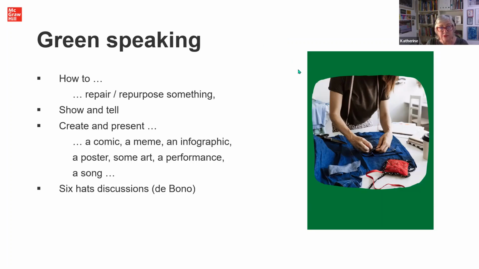Another thing is to create and present something with a green tint, and that could be anything. You could give them a choice. I'm a big believer in giving students choice. So you can tell them they can create a short comic or a meme, an infographic, a poster, some artwork. They might be a songwriter or a poet. Let them decide what they're going to create. And again, you're ticking lots of boxes here in terms of being a language teacher. You're developing their creativity, their presentation skills, and you're allowing them to personalize things and make them think about what's meaningful to them.